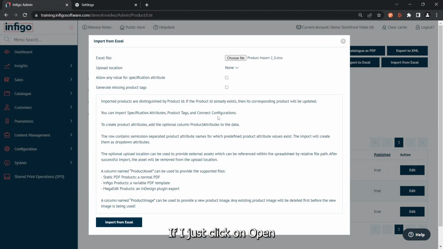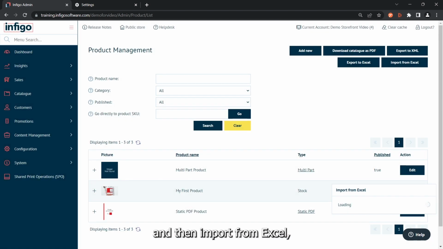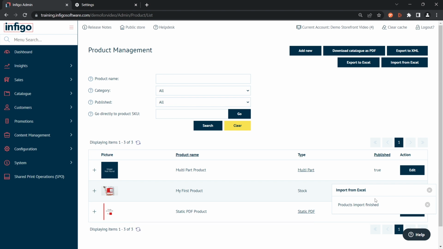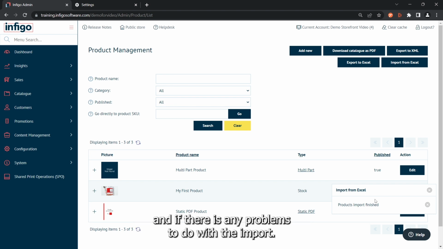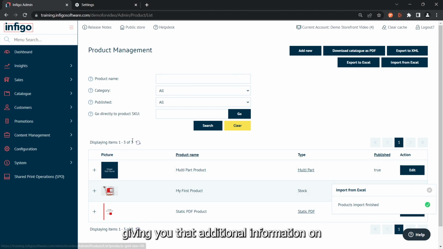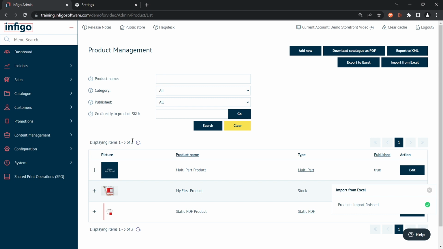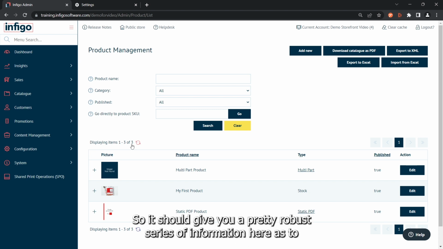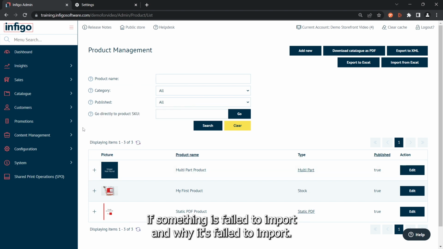If I just click on open and then import from Excel, you'll get information popping up on the bottom right here to tell you how the import is going, and if there is any problems to do with the import, you'll also get a pop-up on the top part of the screen here, giving you that additional information on why something couldn't be imported, which bit of information was missing, for example. So it should give you a pretty robust series of information here as to if something has failed to import and why it's failed to import.